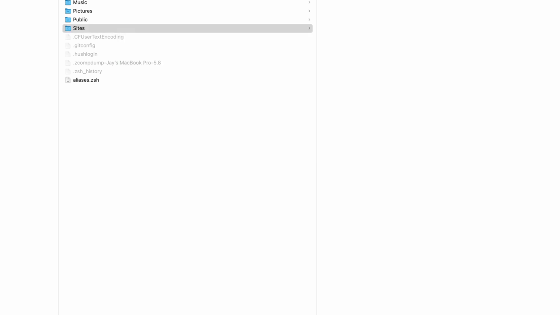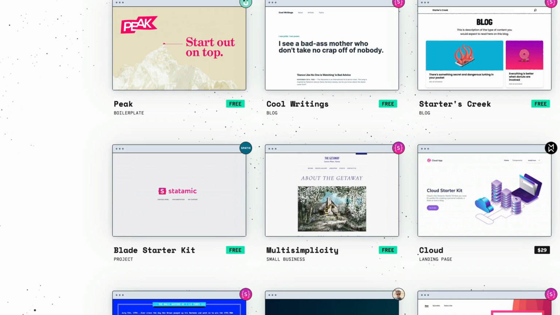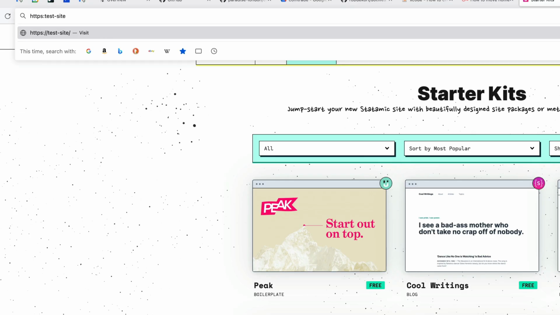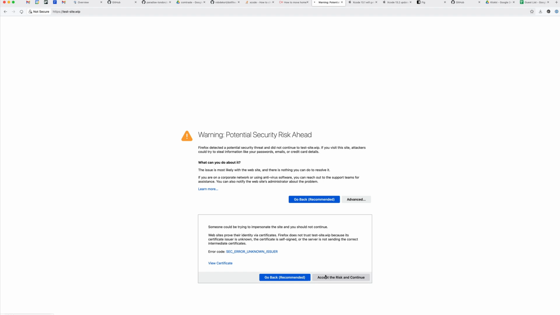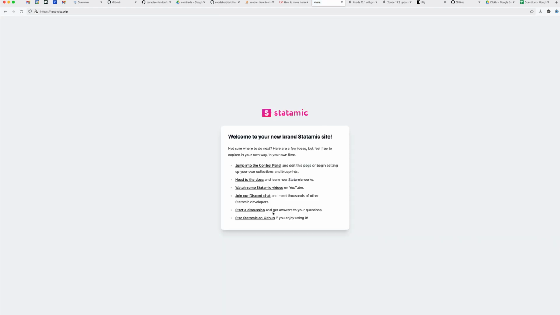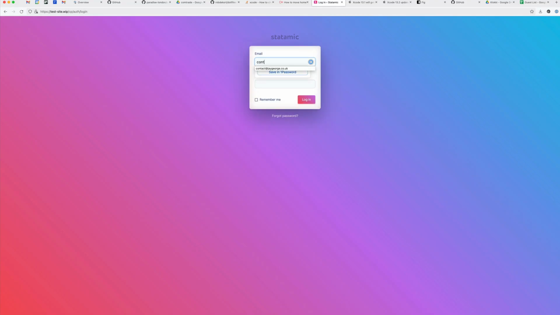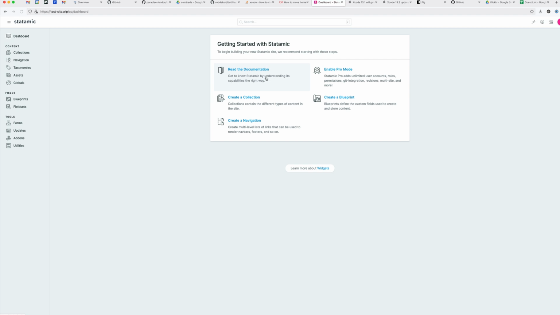So now the moment of truth. I should be able to go to https://testsite.wip. It's going to give me a warning. Way. So this is Statamic running locally. Now I'm going to jump into the control panel and log in with contact@jgeorge.co.uk. Test, login. Now we have Statamic working, running locally using Valet.